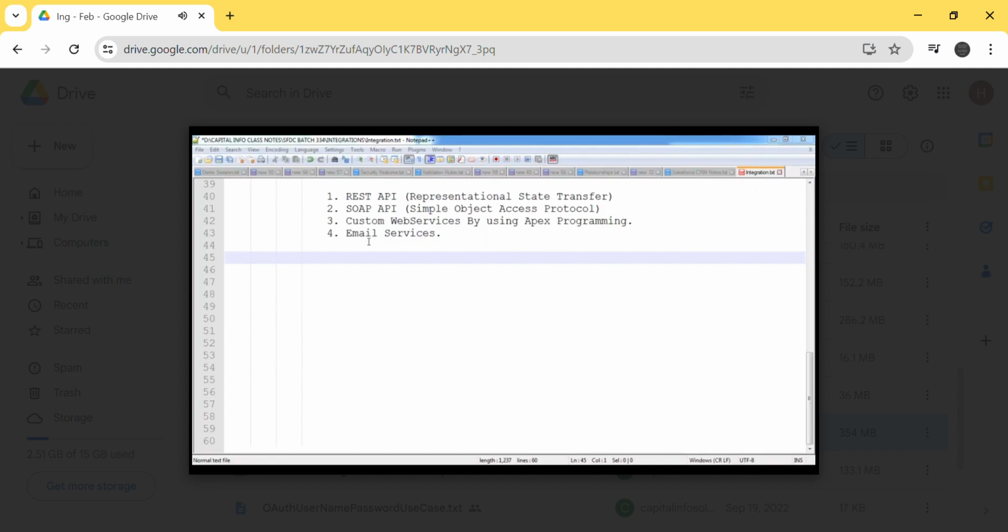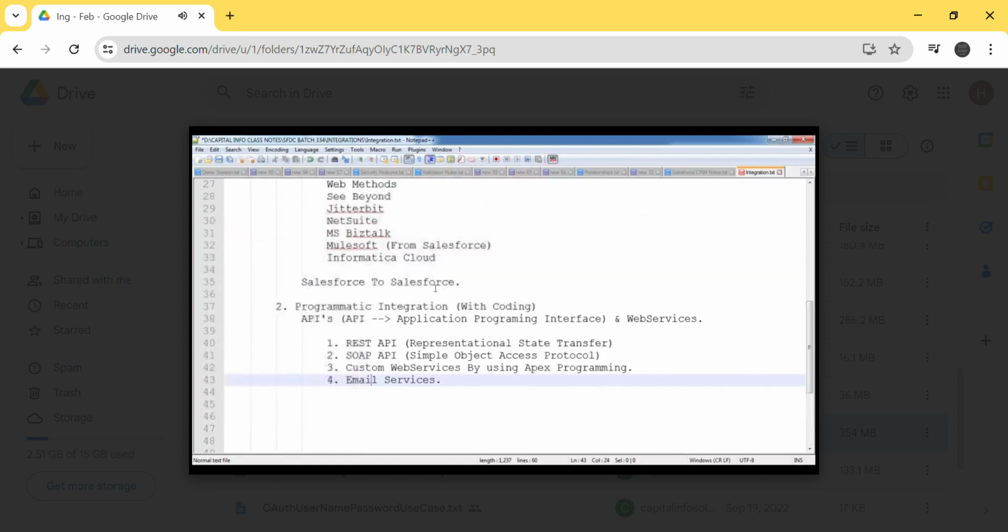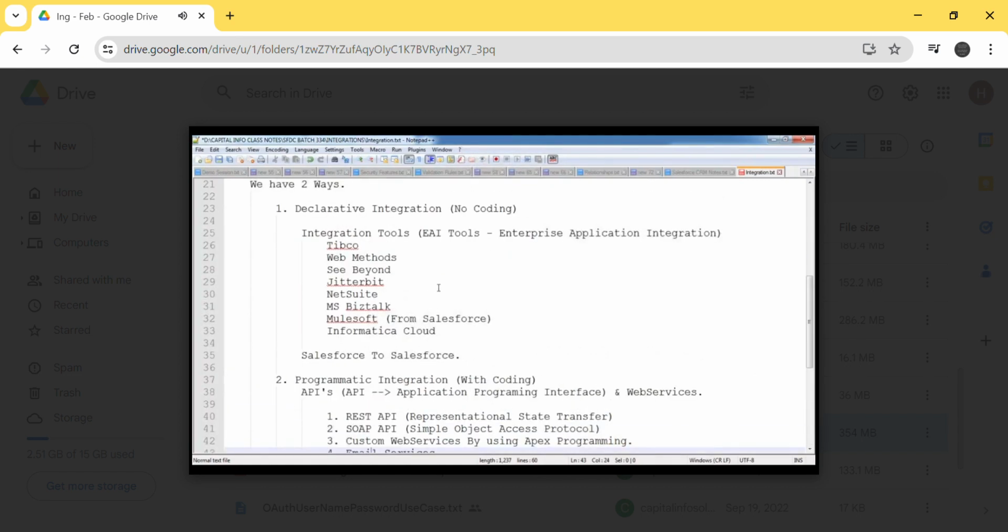And then from there, we identified that upon integrating Salesforce applications with third-party systems or other Salesforce organizations, two ways are available. First, declarative integration, which can be implemented without writing any code or using any programming languages, just by using some mouse clicks. If you want to integrate Salesforce with third-party systems, we use integration tools. Through the integration tools, you can integrate your Salesforce applications with external systems.